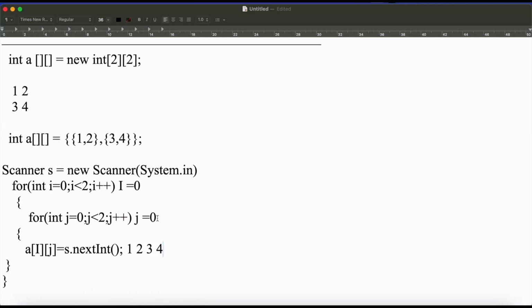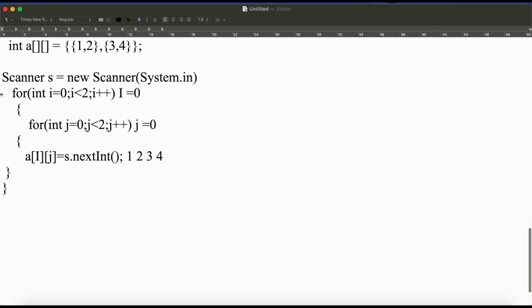So initially j is equal to 0, the 0 0 value will be written as 1, the 0 1 value will be taken as 2, and then the loop fails here. Again the i value will be incremented by 1, and the j value will be initialized to 0. The 1 0 value will be read as 3, and the 1 1 value will be taken as 4. So after that this condition fails again, and this condition fails again. That is the end of your loop.